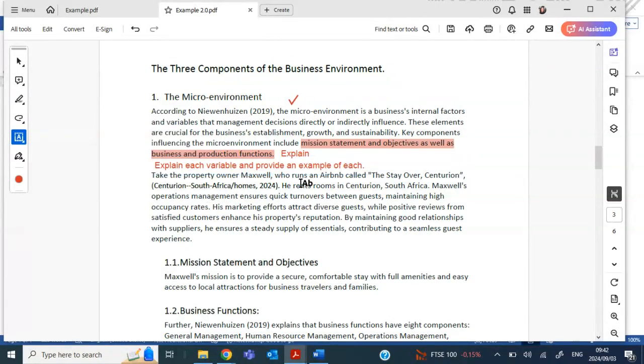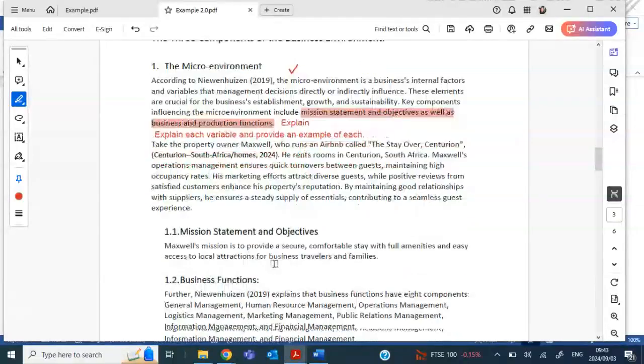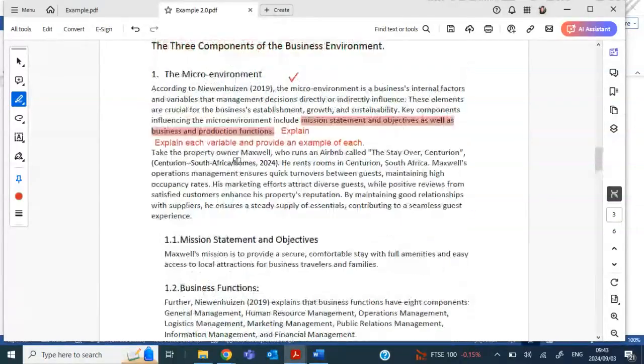So take a property owner, Maxwell, who runs an Airbnb. He rents a room in Centurion. His operation management requires quick turnovers, maintain high occupancy rates, etc. His marketing efforts attract diverse customers by maintaining good relationships with suppliers, insurers. So what I would say is break these up apart so that we can see that it's 3 different examples. And then the mission statement and objectives.